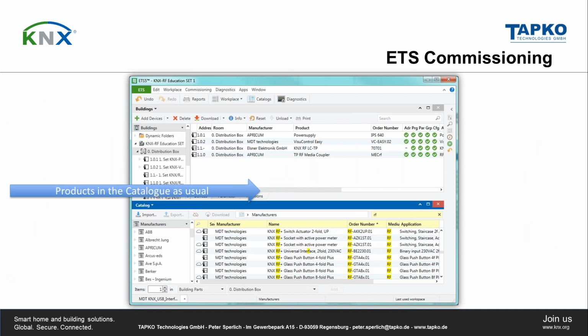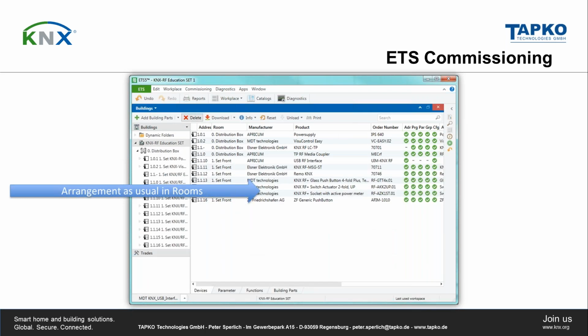So let's have a look into the ETS. The KNX RF devices are all in the ETS also. The handling of KNX RF is the same as what you know about the TP devices that you usually use. You check the catalog, then you point it over to your project, and the next step is that you take it to your room or the structure, the bus structure, the building structure. And the next step is the same as usual with your TP devices.